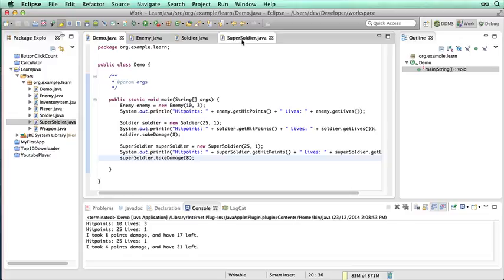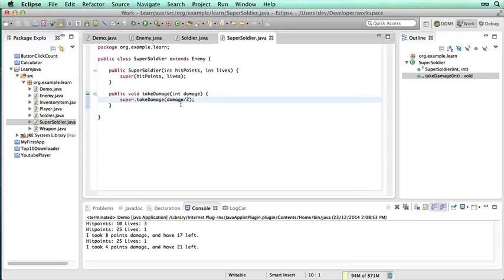And that's of course because in the super soldier we overrode that functionality to do what we wanted. So that's what an override is. It's just overriding that functionality. Now the rules are that when you're overriding, you have to override things exactly. For example, we can put something like this.